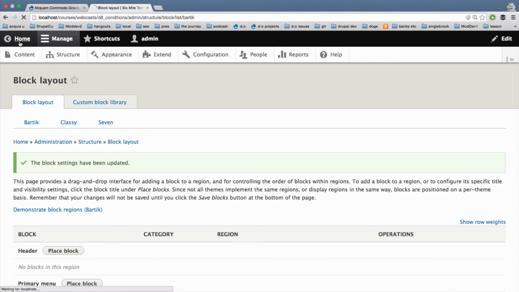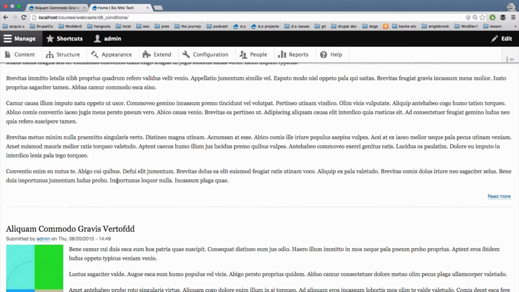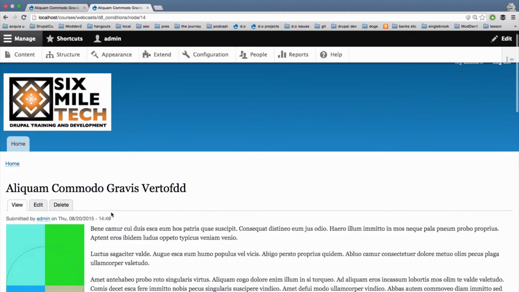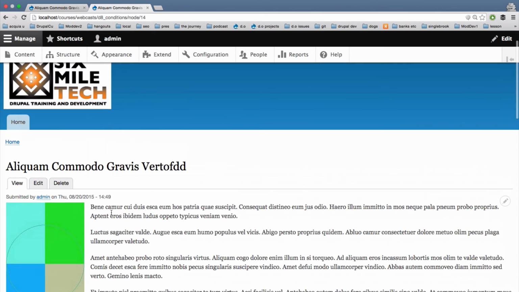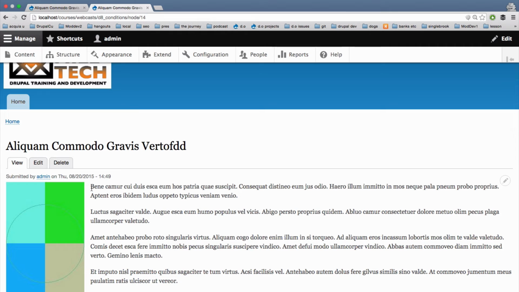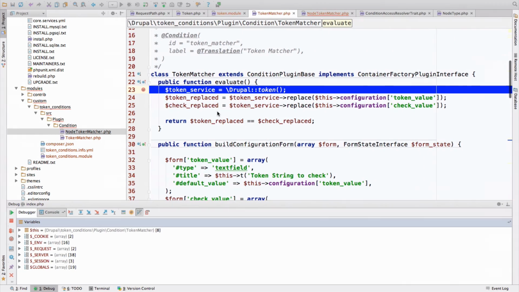And go back to the home page. Presumably admin didn't write this, but I can scroll down and see, okay, here's one that's written by admin. And it's not there. So I probably want to debug this and see why this is not working. I think I already know. So debug. I'm going to put a break in the node token matcher and reload.